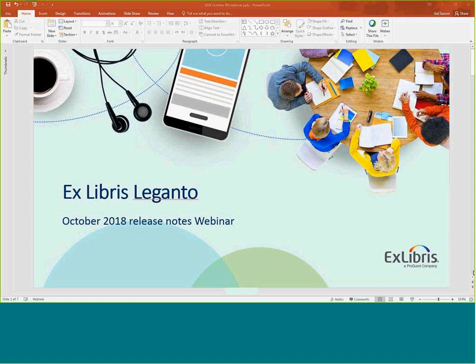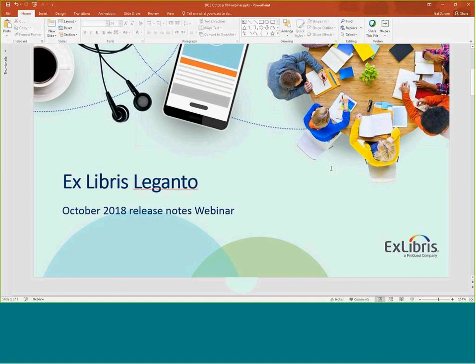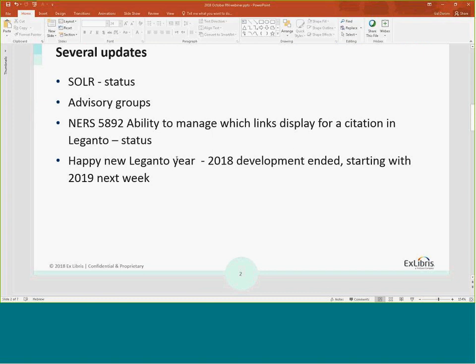2018 release notes. Before we start with the release notes, I just wanted to start with some updates that are relevant for the community. Well, the first one: the Solr upgrade.